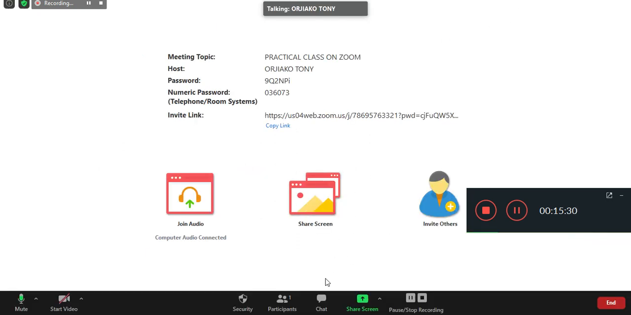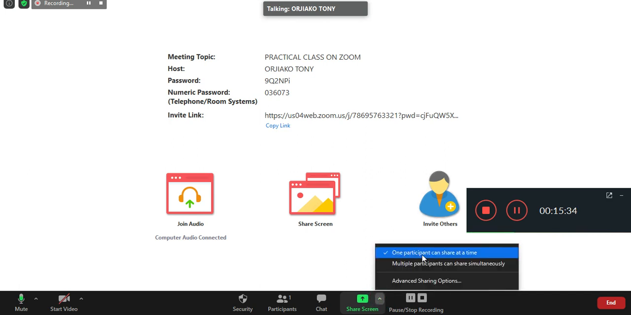Now the next one is screen sharing. One participant can share at a time. Multiple participants can share simultaneously. Advanced sharing options. Now I usually select one participant can share at a time so that we don't clutter the screen when you're having a meeting and everybody is trying to share their screen. When you need someone to share the screen as a host, the person will be told and he will indicate interest and then he shares his screen.